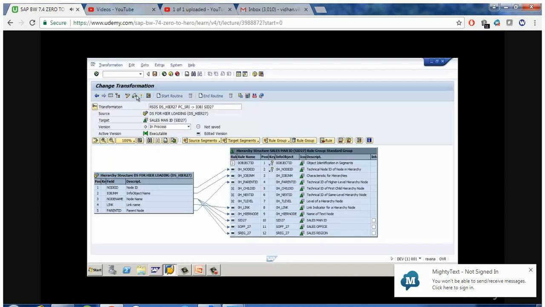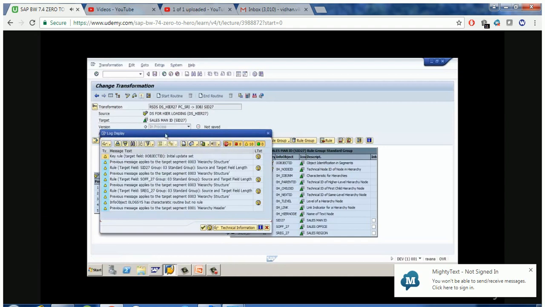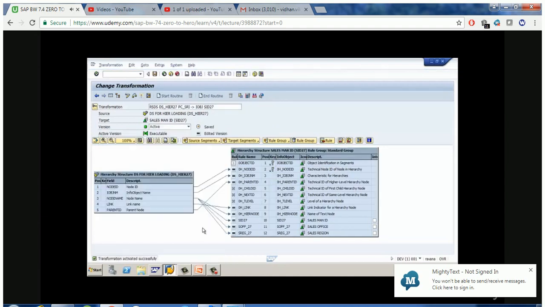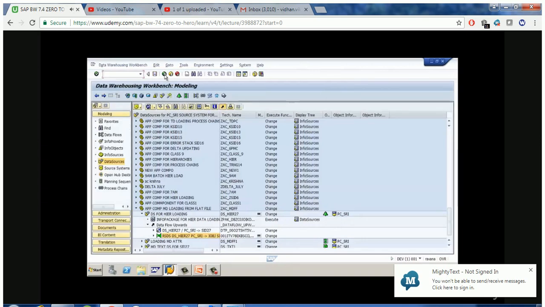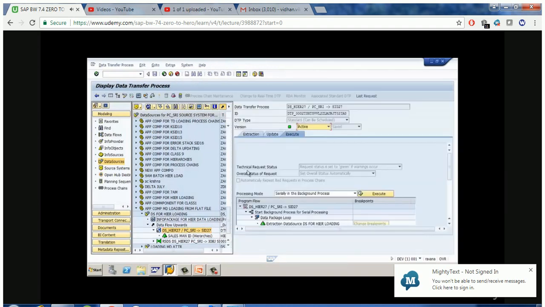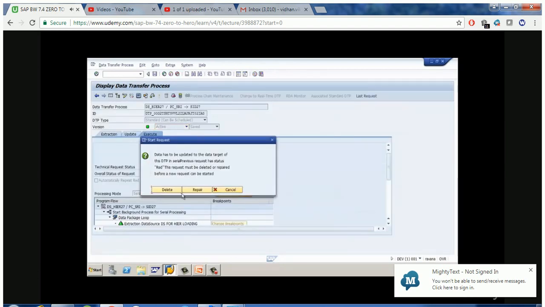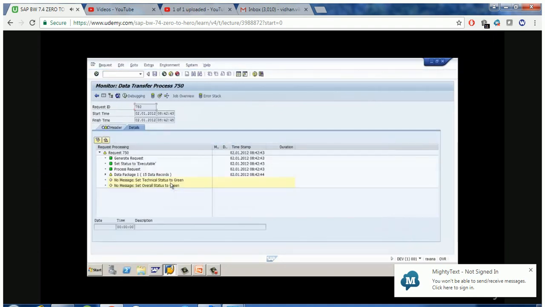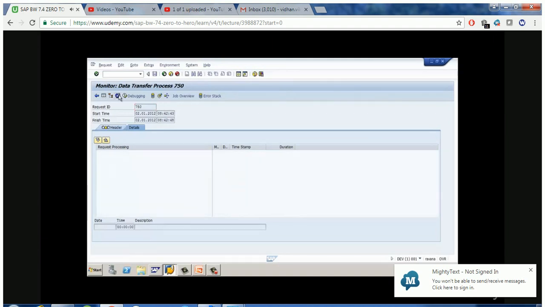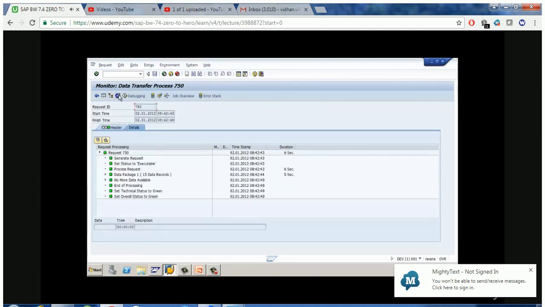Once you're done, click on check for any errors. Okay, no errors found. Click on activate. Now go back. Now select your DTP, double click on it, expand, click on execute, delete the previous one. Now click on this, refresh. Now everything is green. It successfully loaded the data.